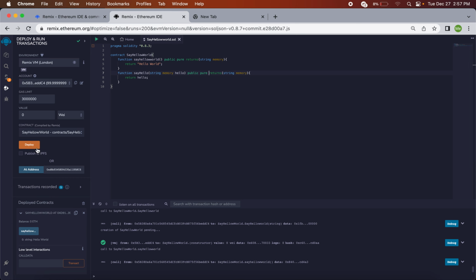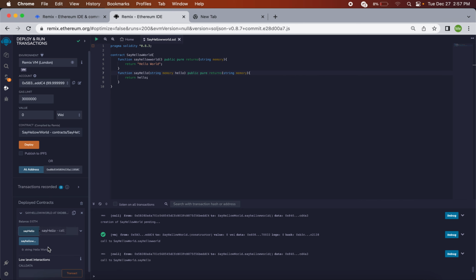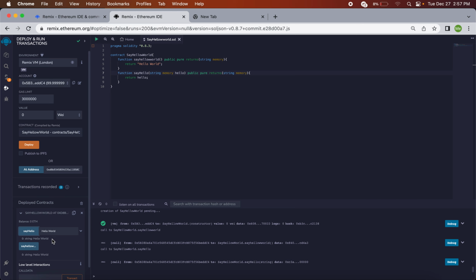So I'm going to hit deploy, and I'm going to go to this and say hello world. Of course, it's going to give me hello world. And if I go to say hello world here and type hello world, it's going to give me hello world. But actually, I can put in anything in here, and it's going to give me anything I put in.